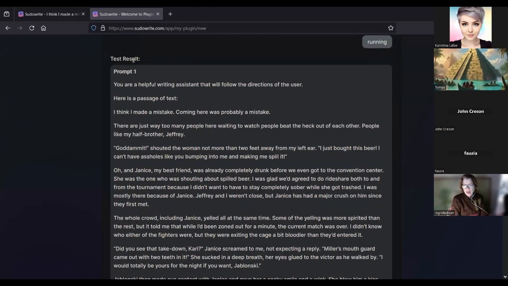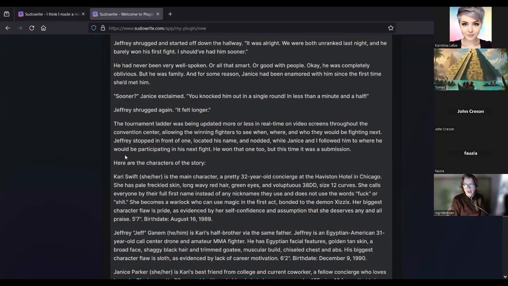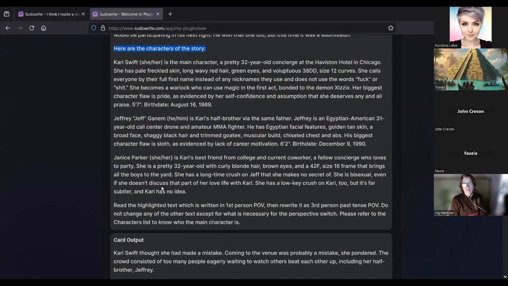So again, test result, it's showing you the prompt, and the prompt includes the highlighted text. And then it goes on, since I put a check mark by the character box in Story Bible, it also says here are the characters of the story, and this is the information about the characters from my Story Bible. I only picked the 3 I care about, and that's actually a good tip for when you're using plugins like this. Only include the information necessary.